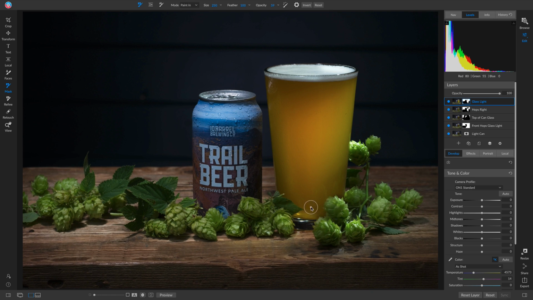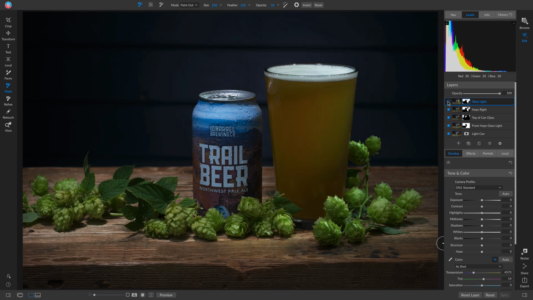Oops. And I kind of painted over the beer, so I'll just go back to paint in, and then I'll just paint that back in. And then I'll go up and remove it from this one. There we go. So now if I turn this top one off and on, that does a lot to add to the richness and the color of the beer in the glass.